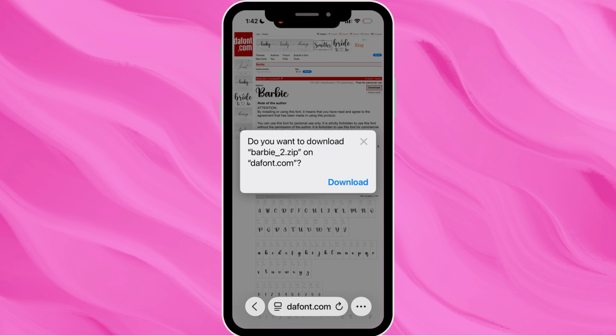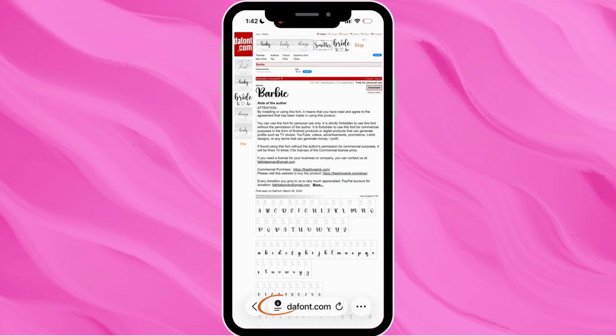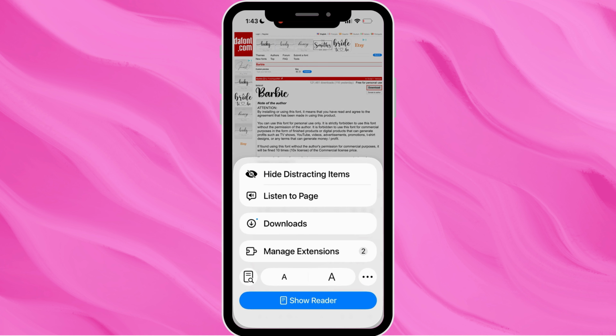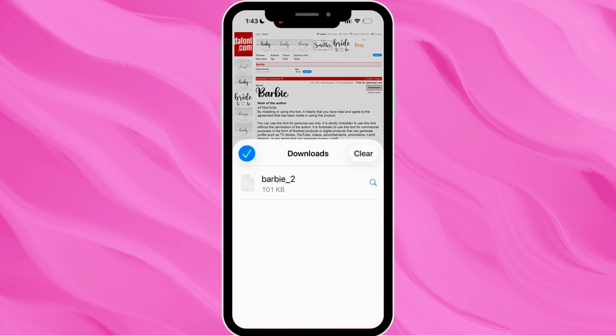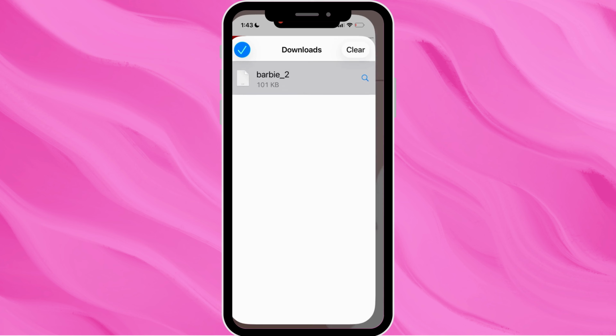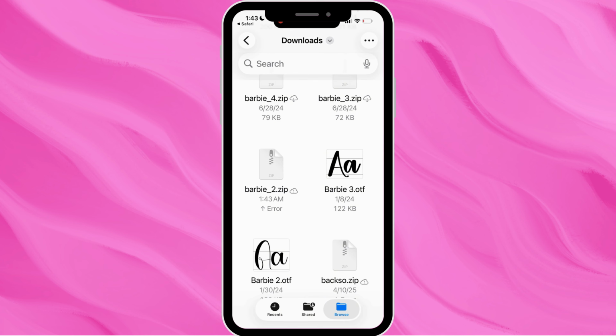Then if you're using an iPhone, you're going to see a little arrow at the bottom. I'll have it circled. You're going to click on that. Then you're going to click downloads, and you're going to click the font that's right there that says Barbie. It's going to bring you to your files.